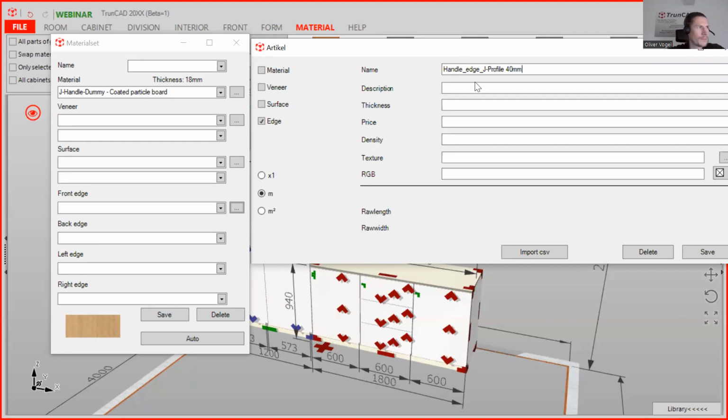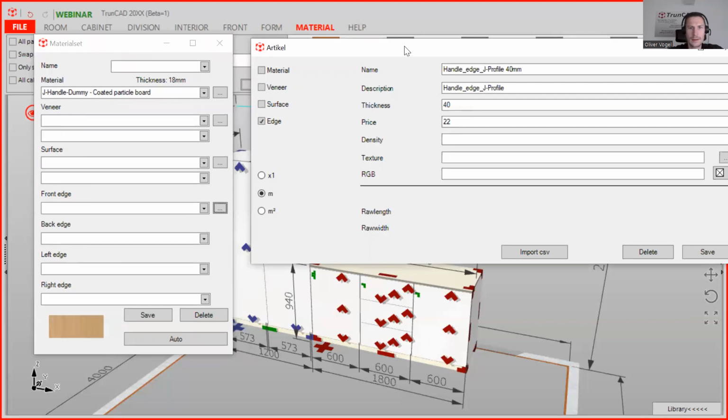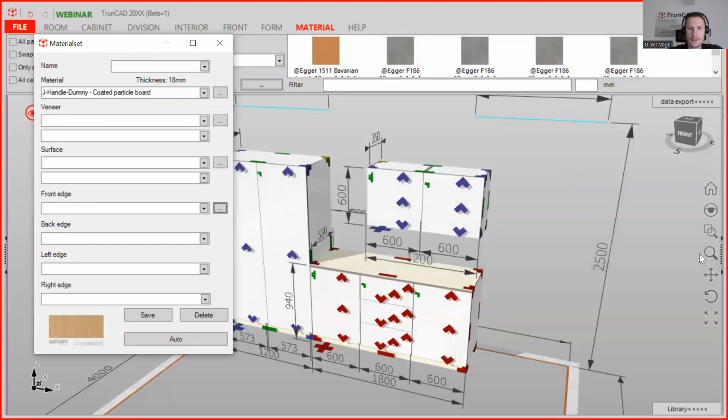So here you can copy it for the description. And here you can choose a thickness, 40 mil. And here also the price per meter. So when you have done it, you can save this. Then you see it here.